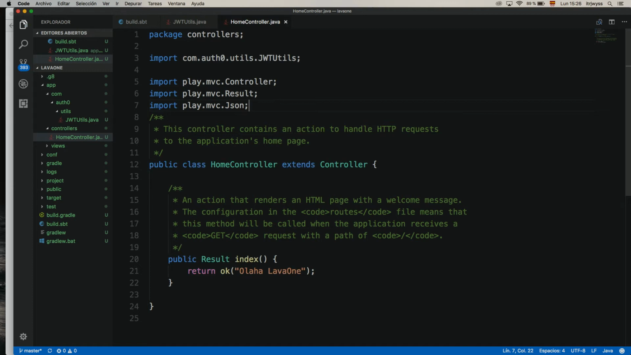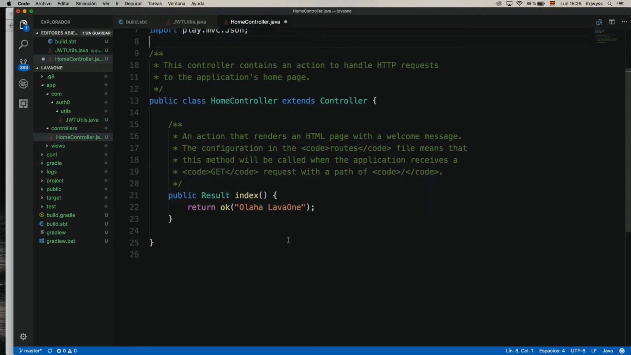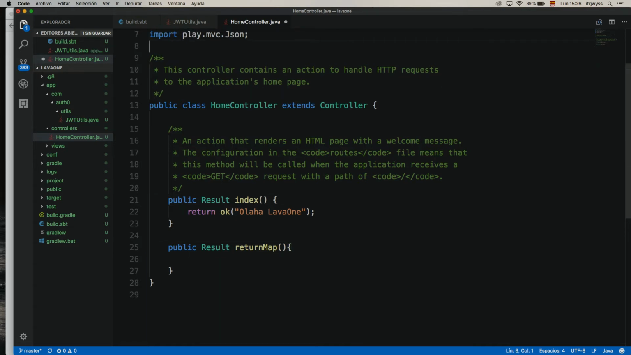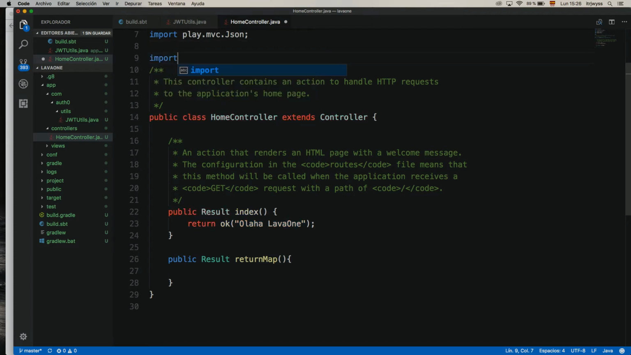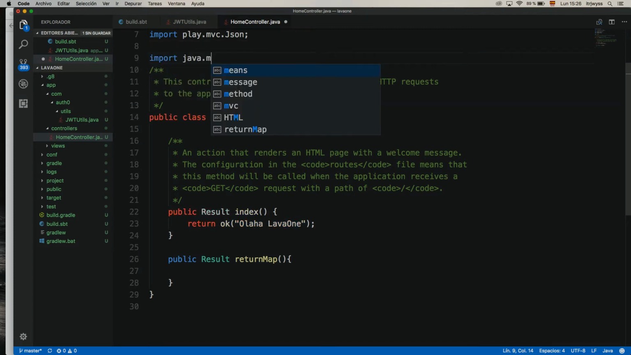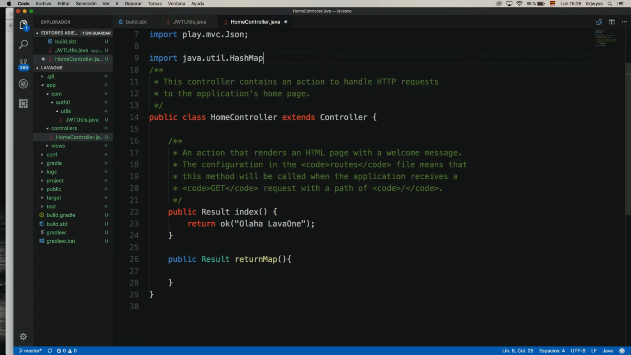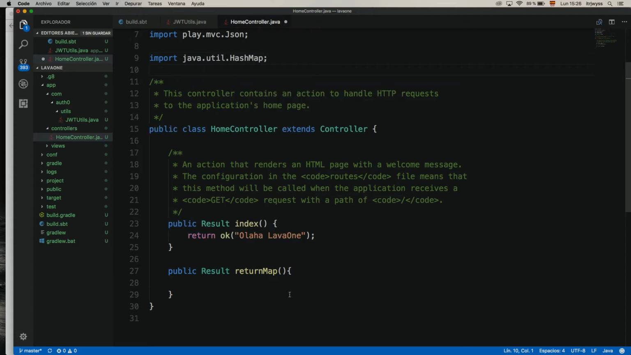There it is. So I will create another method. So I will call that one public Result, and I will say return map. So now I need to import my HashMap. Import java.util.HashMap. There it is. Very good.